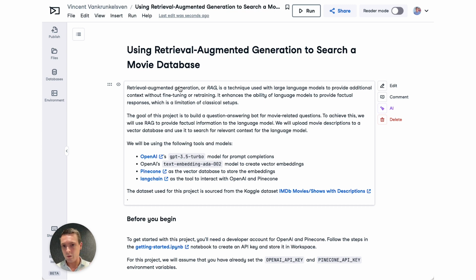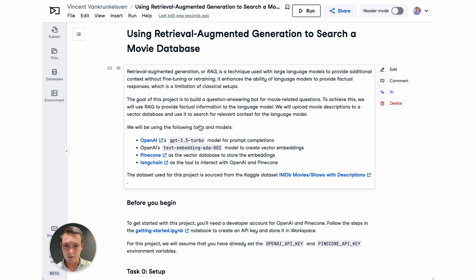So in this project, what we'll do is create a question answering bot. And we're going to provide that bot with information about specific movies, and even movies that were created after September 2021, which is basically the knowledge cutoff for ChatGPT. So that's a brief introduction. Let's jump right in. Let's scroll down a little bit.